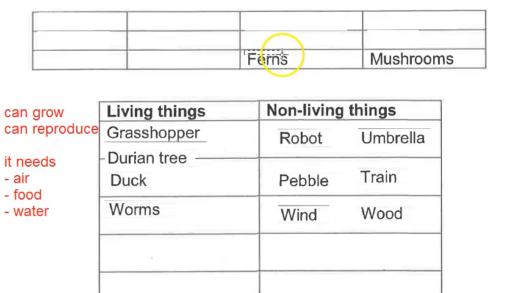Ferns, on the other hand, is a non-flowering plant, but a non-flowering plant like ferns is still a living thing. It can reproduce by spores. It still needs water. If you don't water your fern, it will die. It needs air to breathe through its stomata. It needs sunlight so that it can make food in its leaves. So a fern is a living thing.